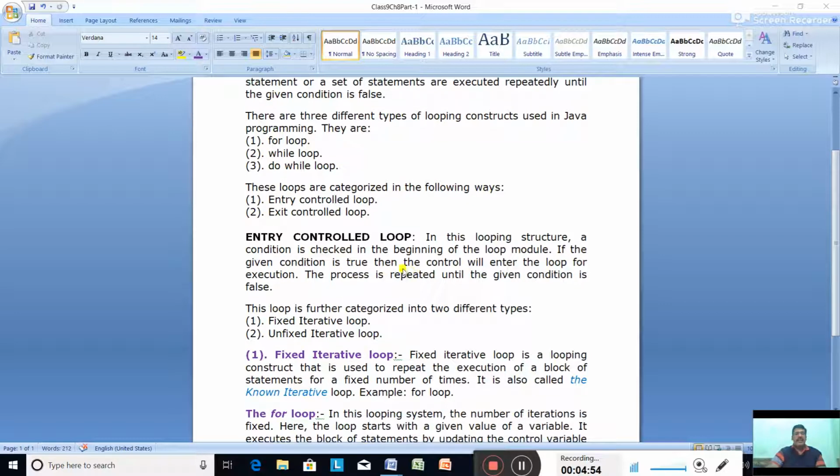The entry control loop is further categorized into two different types: fixed iterative loop and unfixed iterative loop. I was talking about for loop and while loop. The for loop is called the fixed iterative loop. Why? Because the number of repetitions is known to us in the for loop. We know exactly how many times the loop will be repeated. And the unfixed iterative loop, like while loop, in this we do not know how many times the loop body will be executed or performed, because the body of the loop will not be performed if the condition is false.